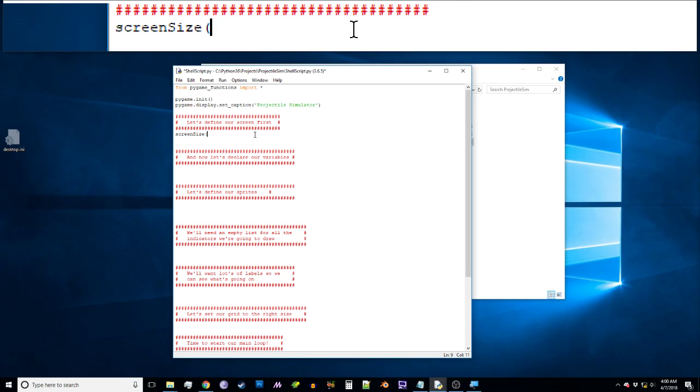Okay, so screenSize. We're going to set that to 960 by 720. That's kind of a weird size. I was trying to find something that would fit within most monitors. I think a lot of older style monitors might be 1024 in width and 768 in height, so I'm just trying to make it fit inside of that. So we're going with that for our screen size.